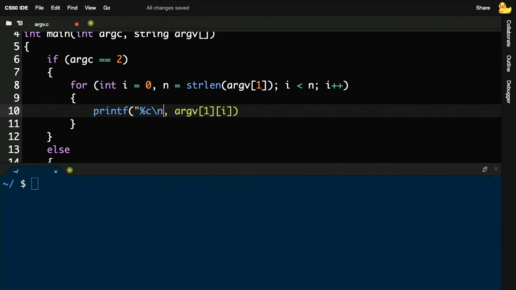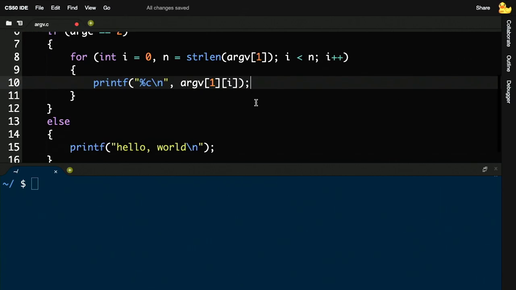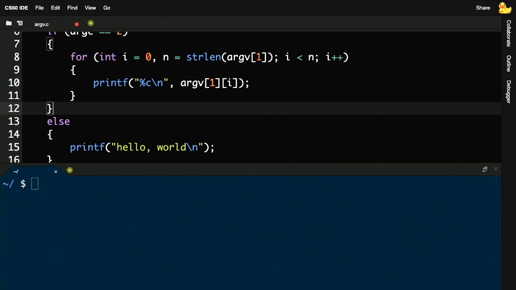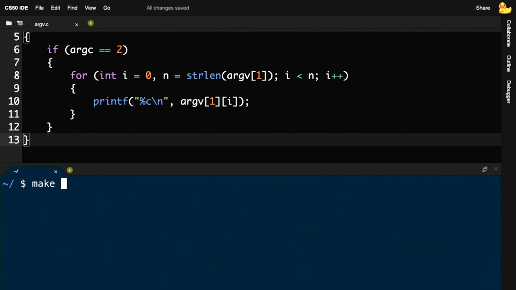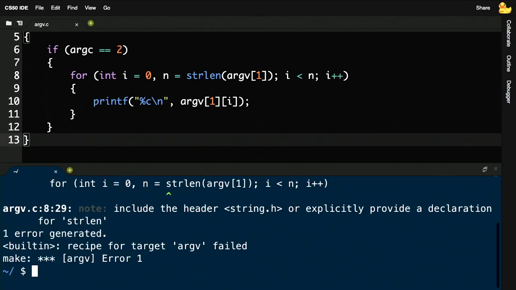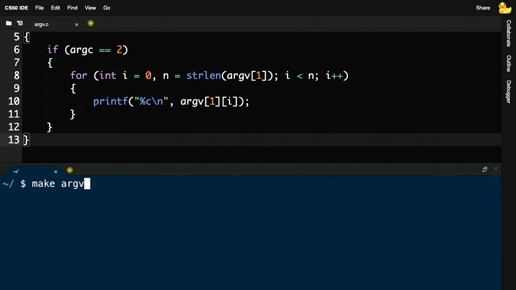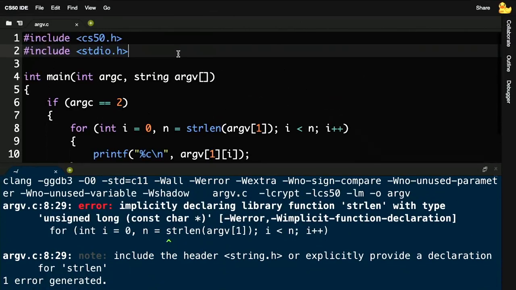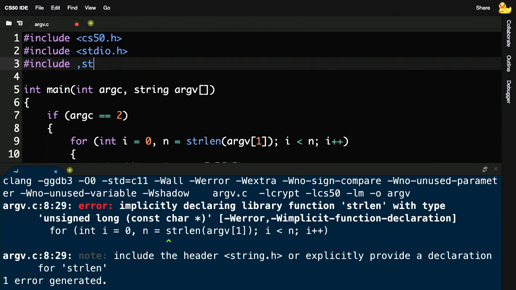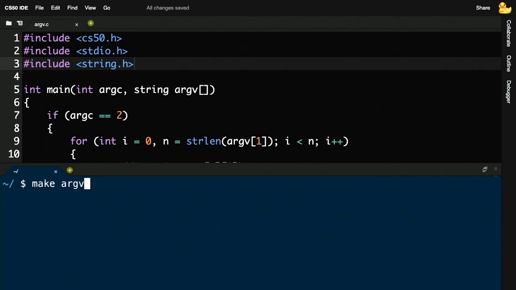And just to be super clear, let me put a new line character there just so we can see explicitly what's going on. And let me go ahead now and just delete this hello world because I don't want to see any hellos. I just want to see the word the human typed in. Make argv. Whoops. What did I do wrong? Oh, I used strlen when I shouldn't have because I haven't included string.h at the top.